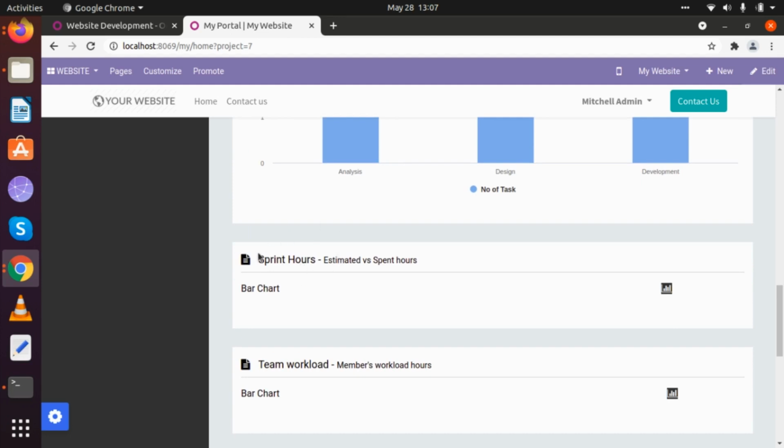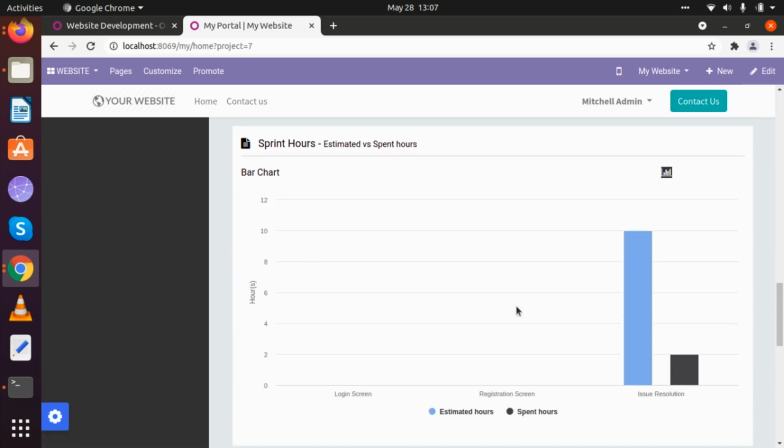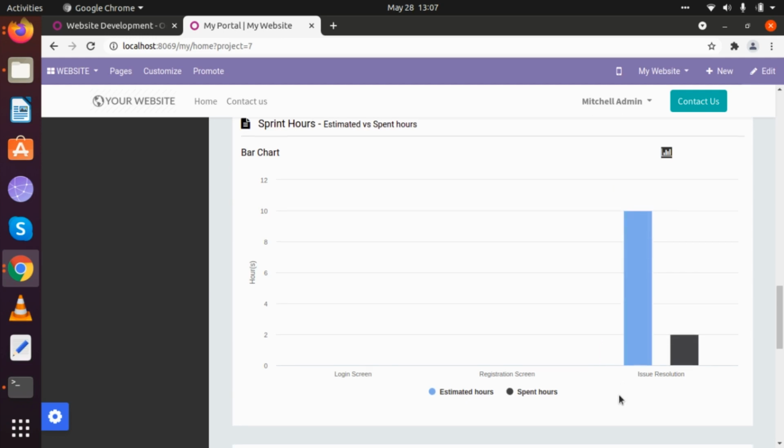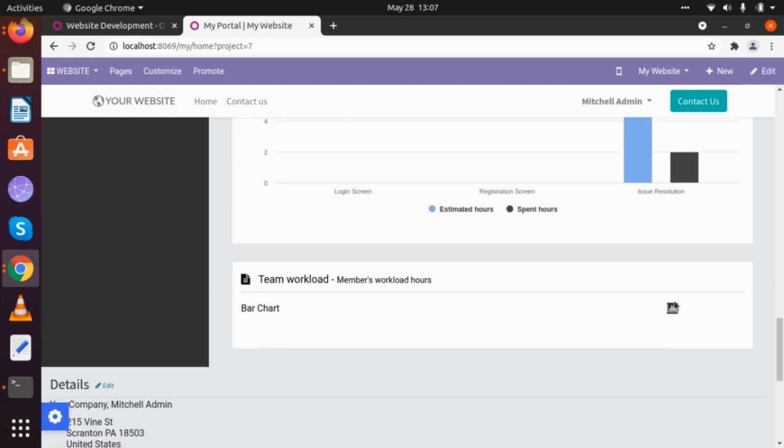Here we can also check estimated and spent hours on our sprint. We have added data in our issue resolution sprint. In the issue resolution sprint, we will be able to look at how much data there is: estimated hours were 10 and currently 2 hours are spent. So we can directly talk to our developer and ask them about our data related issues.